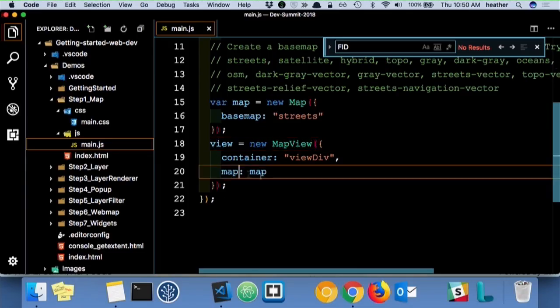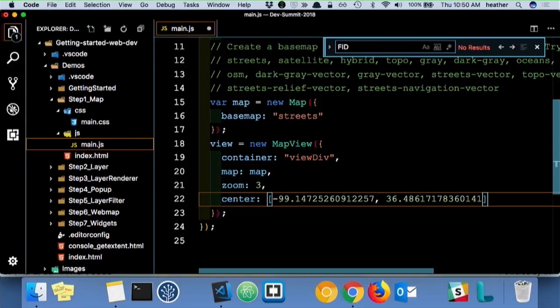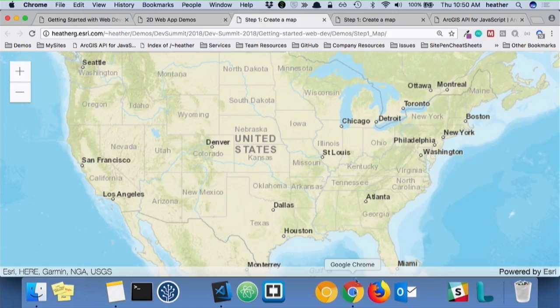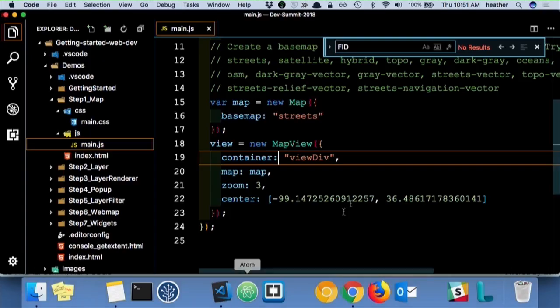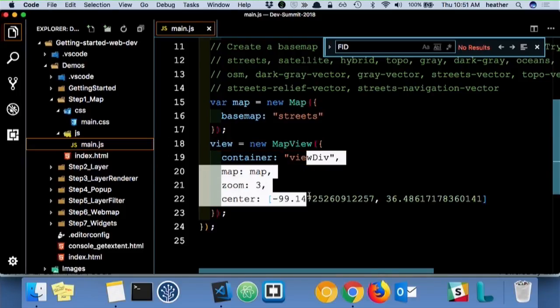Put it back in my code. Save it. And now you can see that instead of having that full huge extent, it's zoomed in further to the United States. One thing I didn't mention, and Noah's going to talk about it a bit more in depth, was these properties that I set are directly off the constructor itself. So that's another really cool thing when working with 4x, is that you can do all of this when instantiating your instance of, like in this case, the map view.